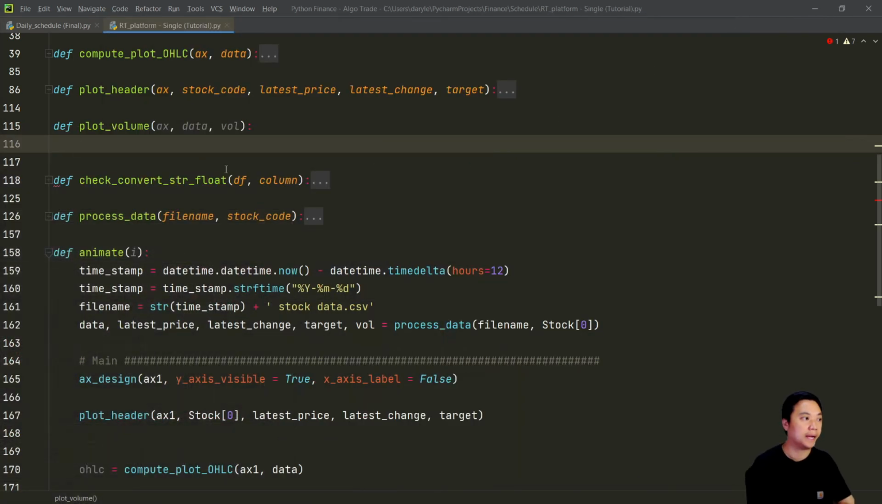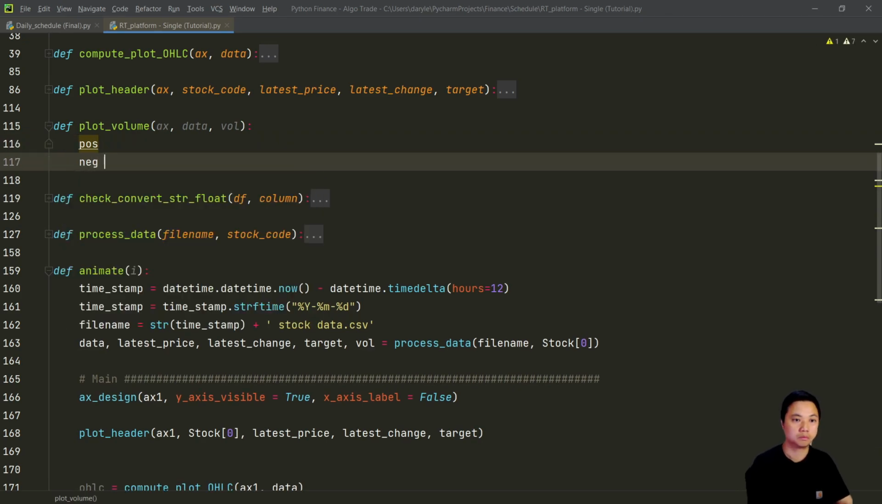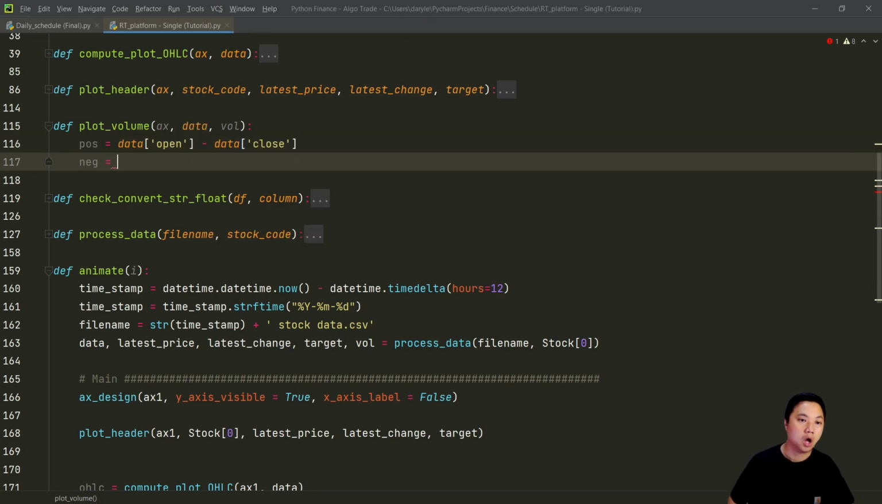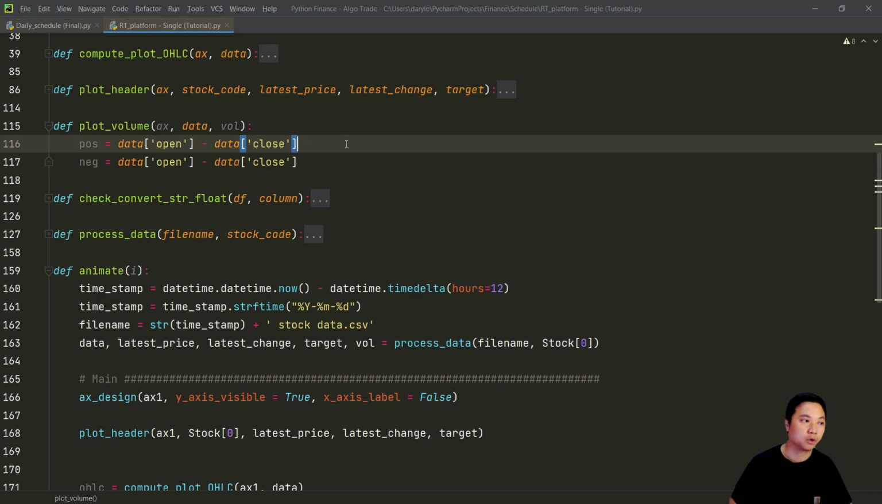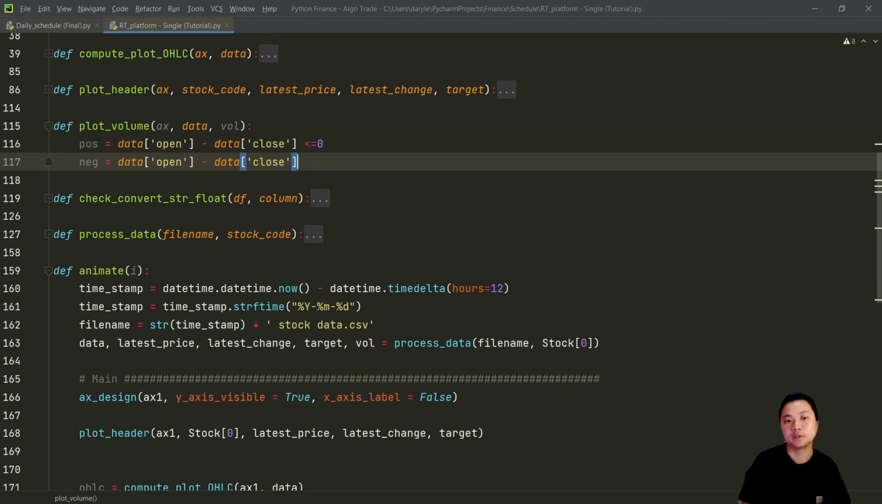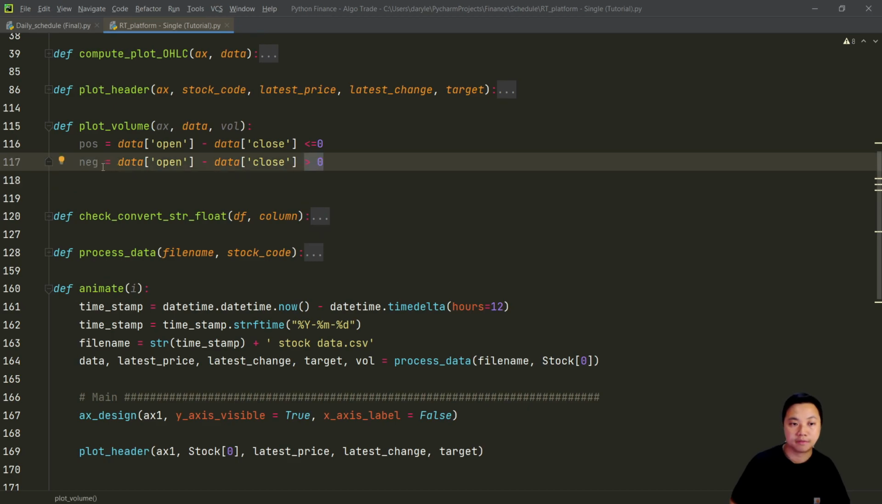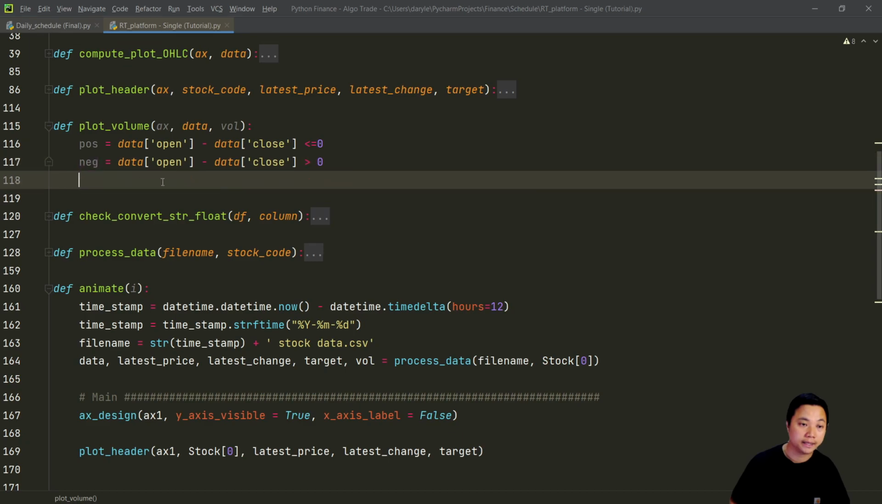So in that case, we need to define the positive and negative bar. Therefore, we need to calculate and assign the booleans. That is the open price minus the closing price. Of course, if that is less than 0, that means the closing price is higher than the open price. In that case, that is a positive bar. On the other hand, if the open price is higher than the closing price, in that case, that is a negative bar. So I will just assign a negative boolean to that.